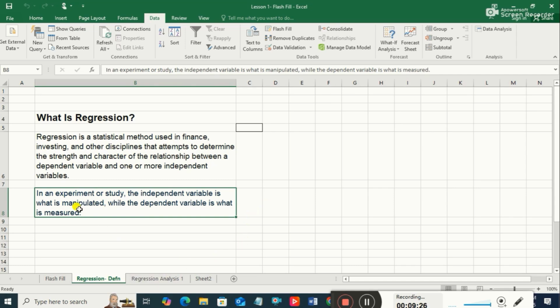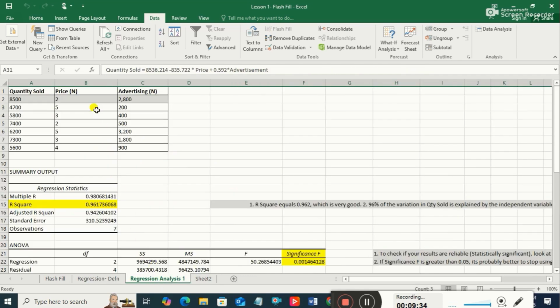So, in an experiment or study, the independent variable is what is manipulated, while the dependent variable is what is measured. So, looking at this, for example, if you fix price for a certain product and you spend this amount of money on advertisement, we want to see how these two affect this outcome. So these are the independent variables, and this is the measured outcome, which is the dependent variable.